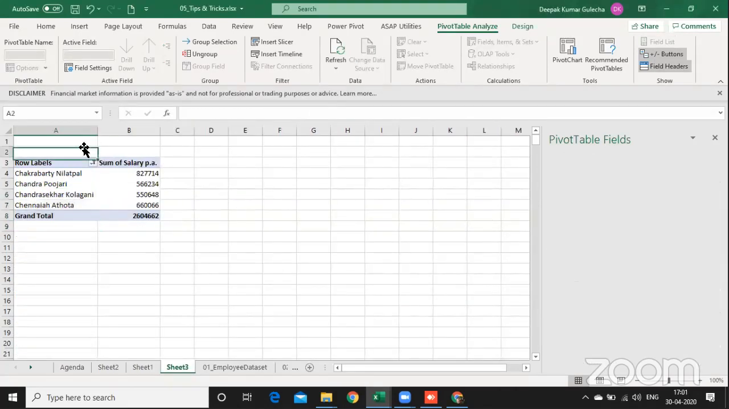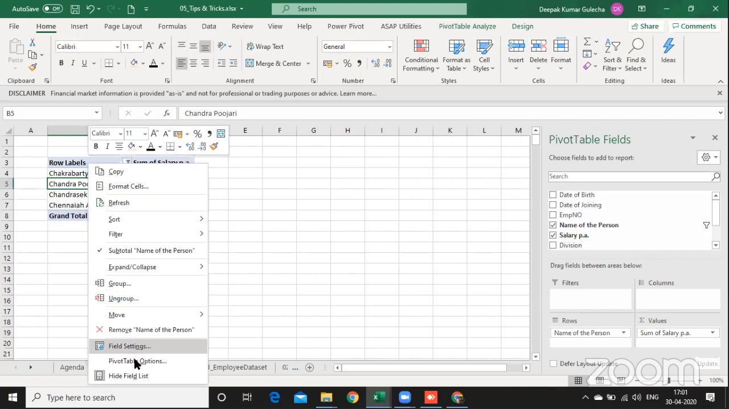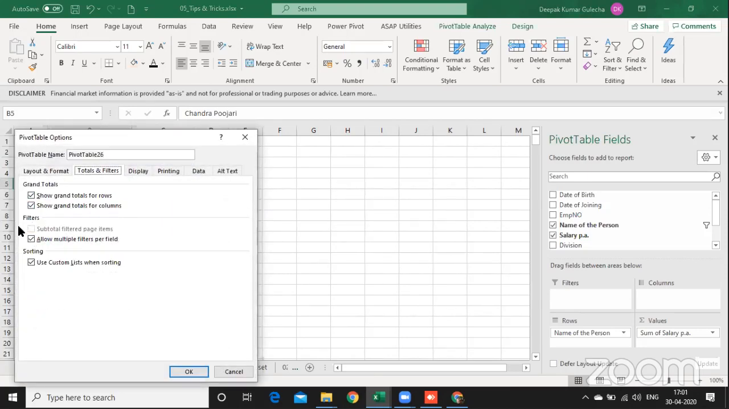Clear? So if you want to do multiple filters, right click on the data, pivot table options. In the totals and filters, just enable this one. Someone asked me in the pivot table class, so you can do multiple filters per field like this. I don't remember who asked me, but this is how you do it.